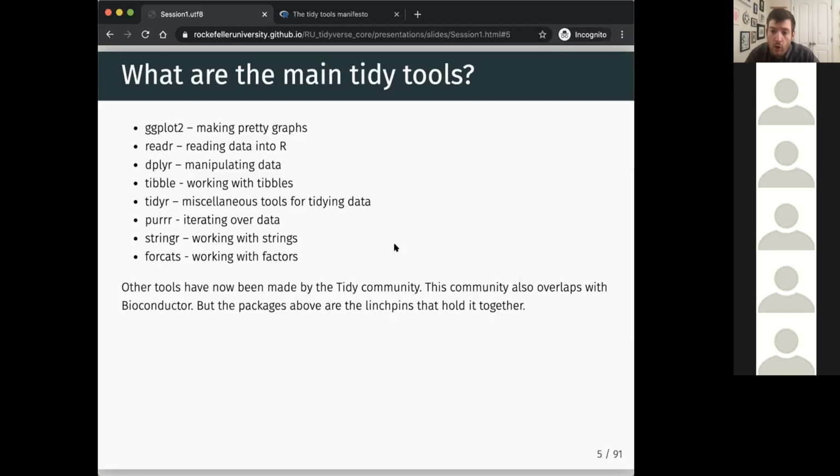So there are a lot of packages that are Tidyverse packages, but the people behind Tidyverse have a core set which they actively maintain and they see as the backbone of the Tidyverse. And so ggplot2 is the one we were talking about yesterday, so we won't really talk about that very much. We have readr, that's for reading data in. dplyr, that's for actually manipulating the data.